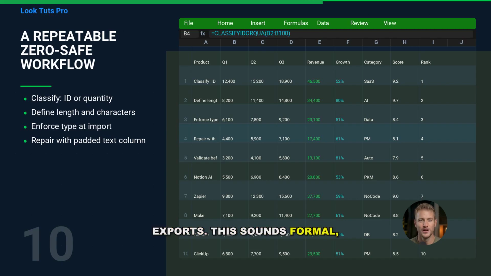This sounds formal, but it saves hours because it prevents recurring "why doesn't this match" problems, and it scales. Whether you have 50 rows or 5 million, the logic is the same. Consistent type, consistent shape, and a validation step before you trust the results. If you adopt that mindset, leading zeros stop being a recurring annoyance and become a solved problem.